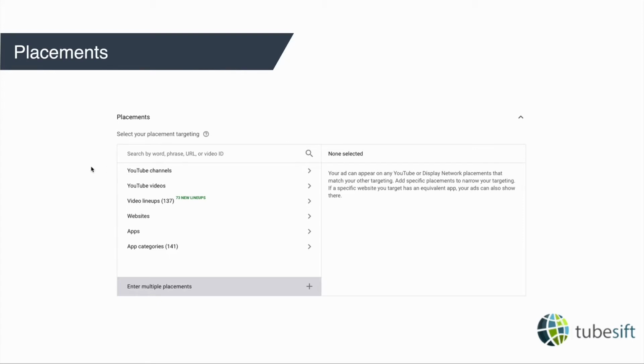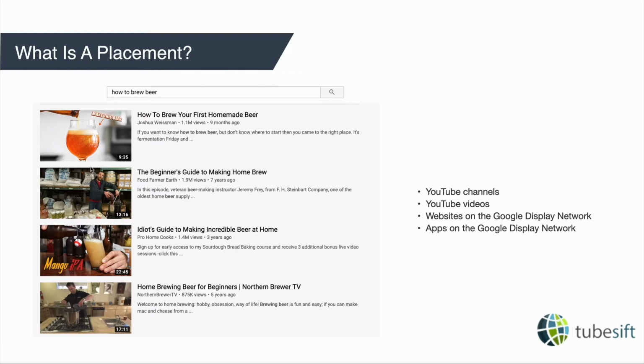And as you can see on the screen, placement targeting essentially lets you target things like YouTube channels, YouTube videos, video lineups, which are new. I don't personally use those. You can target websites and also apps, right? So you can basically target, like I said, YouTube videos, channels, websites on the Google Display Network, and apps on the Google Display Network. Now, I personally don't like using the Google Display Network for video ads, but I do like using YouTube videos and YouTube channels. And we're going to be talking all about that today.